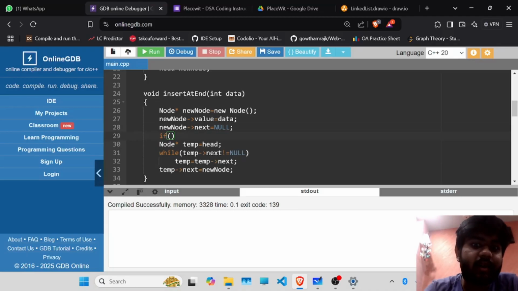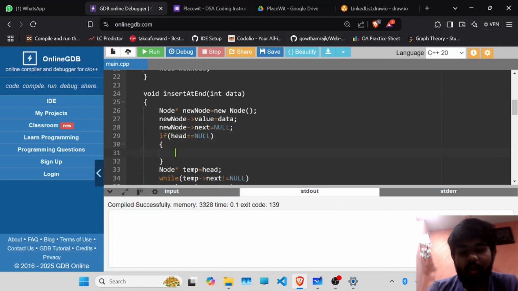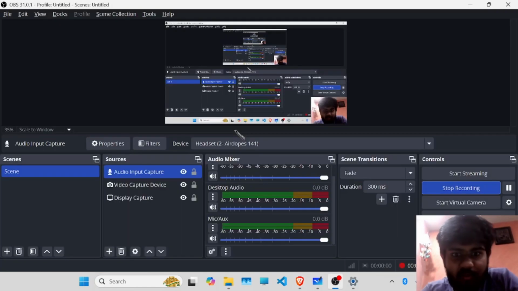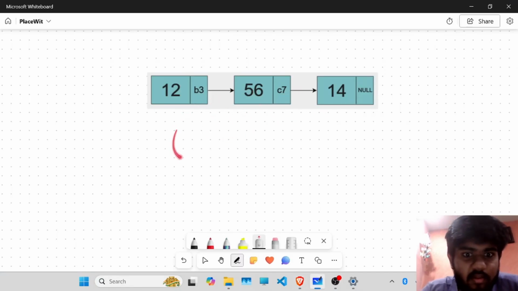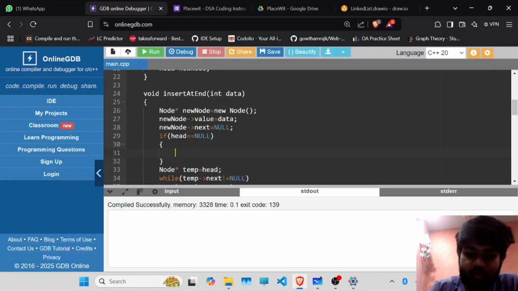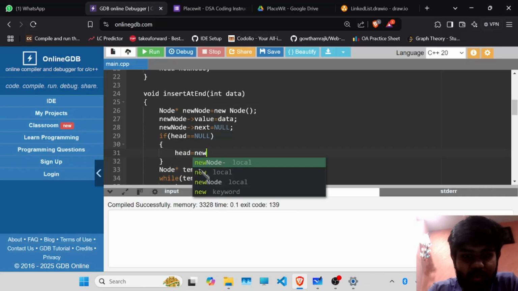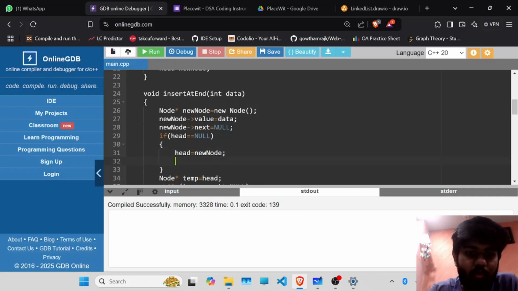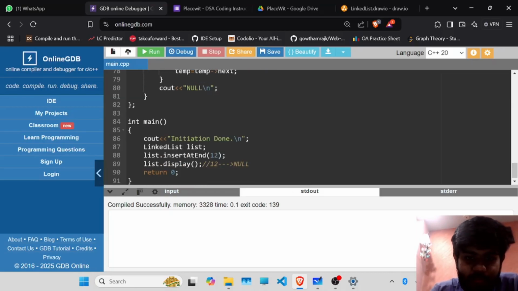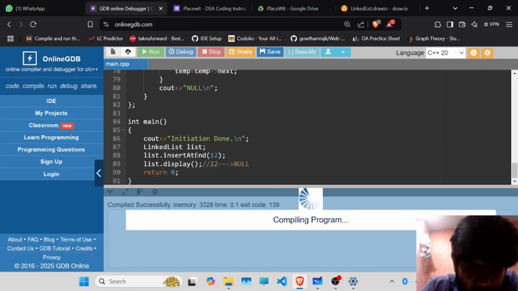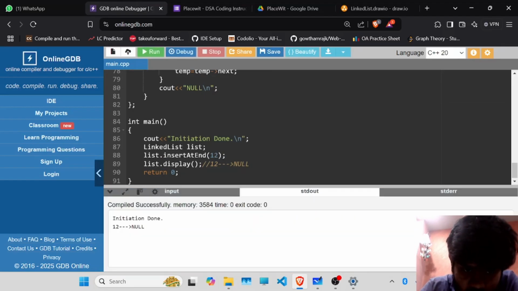Here, let's add a conditional statement. If head equals null, that means the linked list as of now is empty. Let us consider there is a linked list, but we cannot see it because it's empty. So head points to null, right? So if head points to null, we will just reinitialize head with the new node. That's it. This does everything. Now let us run. There you go. We get our desired result.